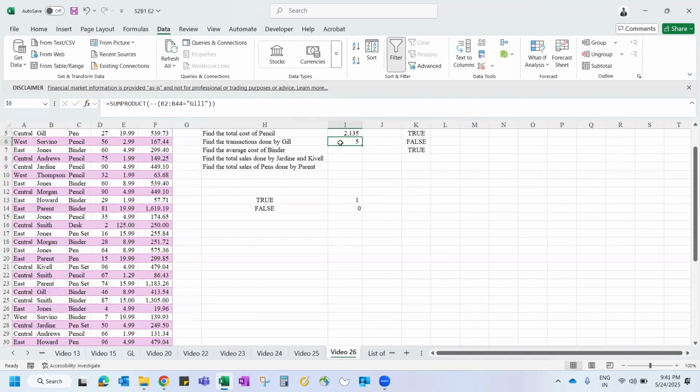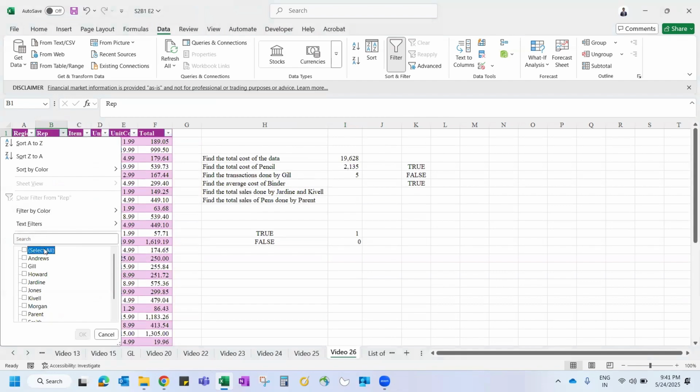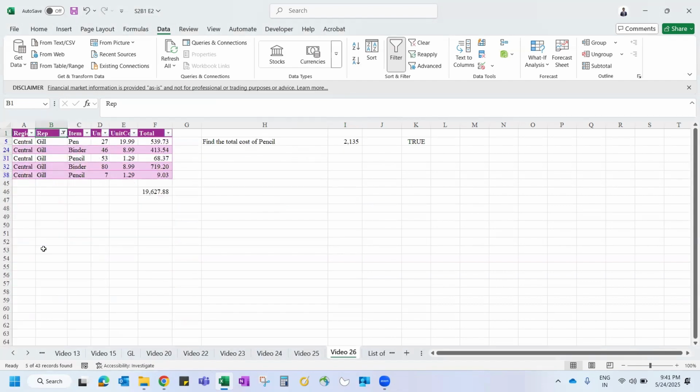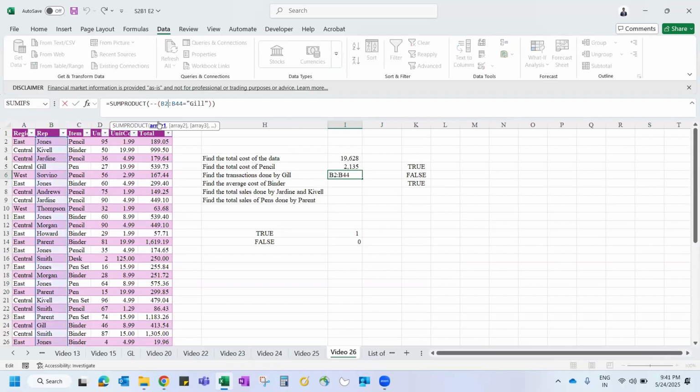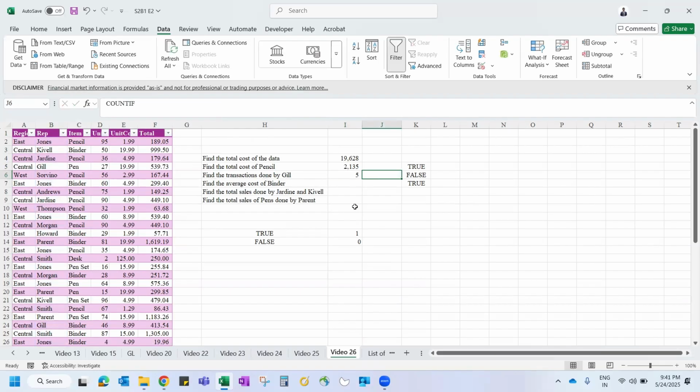Here it says 5. Let's see whether it's correct or not. Gil is available 5 times, so there are 5 transactions done by Gil. What is it doing? We have only one criterion, which is Gil. If I do this, it will give me an output saying whether it's Gil or not. If it is Gil, it will give me 1, and it adds all the ones together, which is 5 times. So 5 is the output. We can use COUNTIF, but instead of COUNTIF, we are using SUMPRODUCT. Next is to find the average cost of binder. So here we have binder.